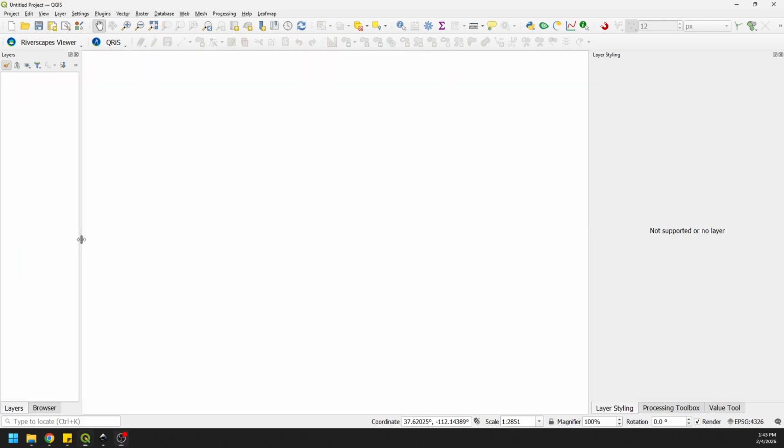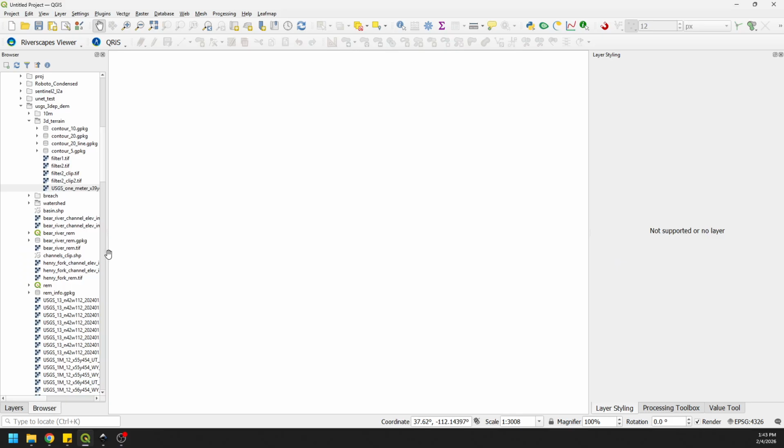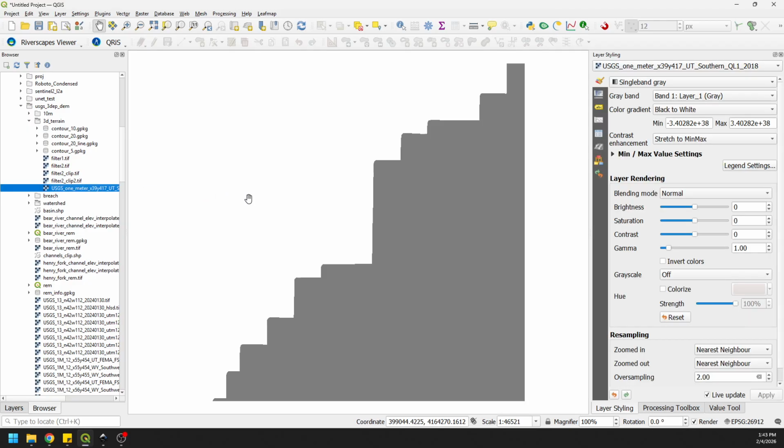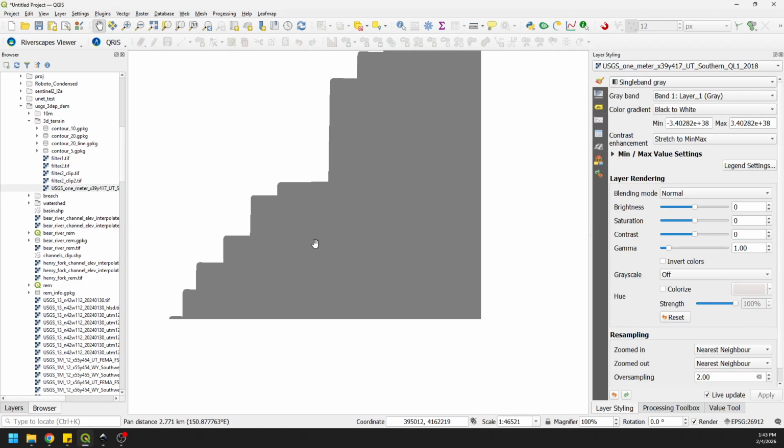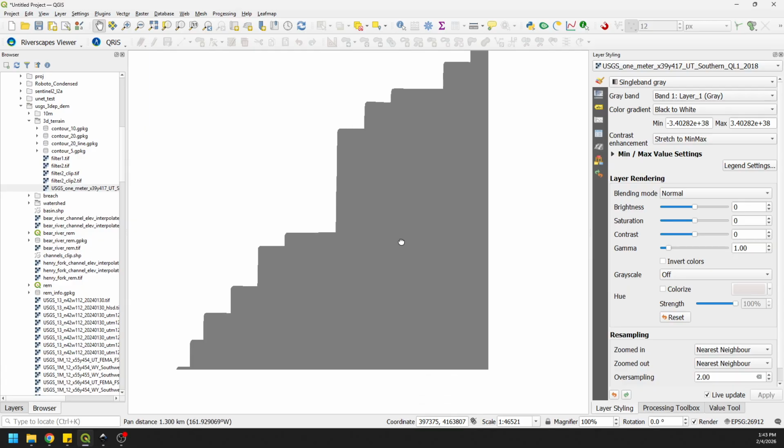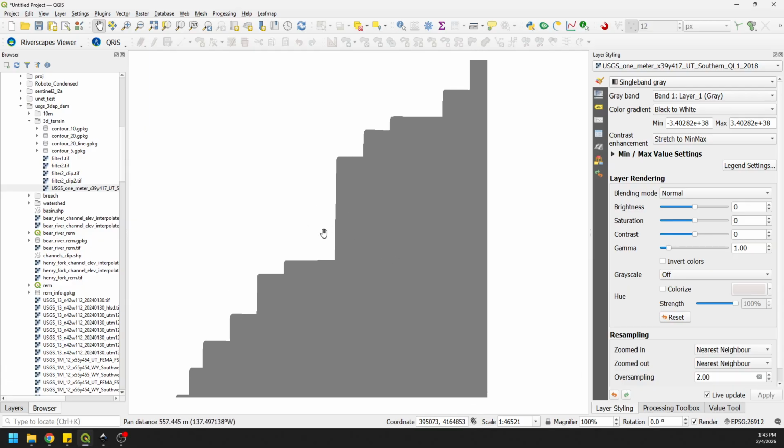My new QGIS project is ready. I'm going to go in and add my digital elevation model. So I have this 1 meter DEM here. This is for an area near Bryce Canyon National Park. You can see that it doesn't look like it should because our no data values aren't set up properly. Our min and max aren't set up properly. And that is just fine. We don't need to worry about that.